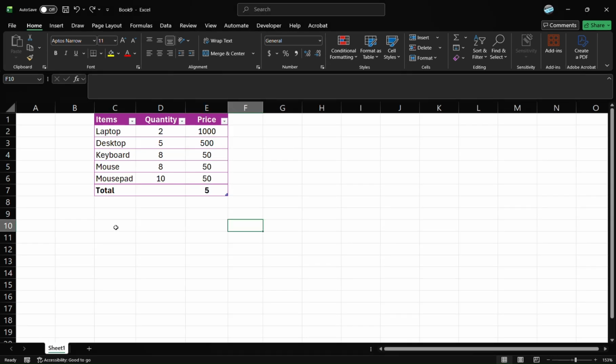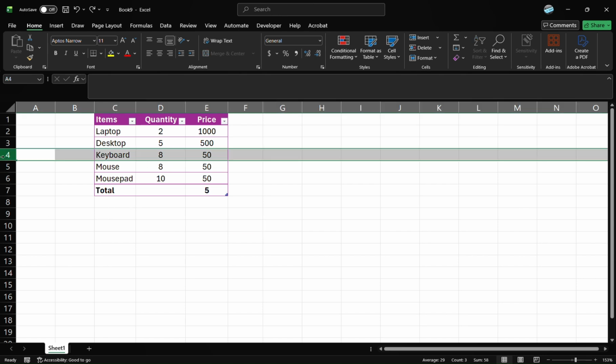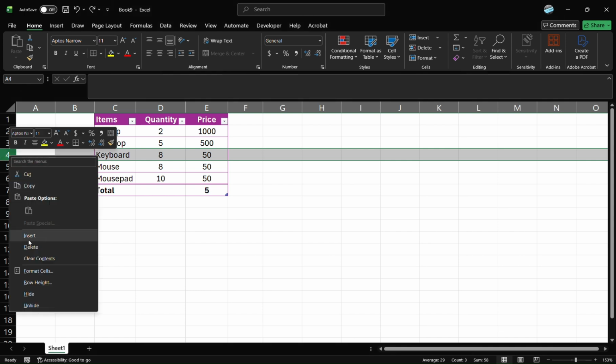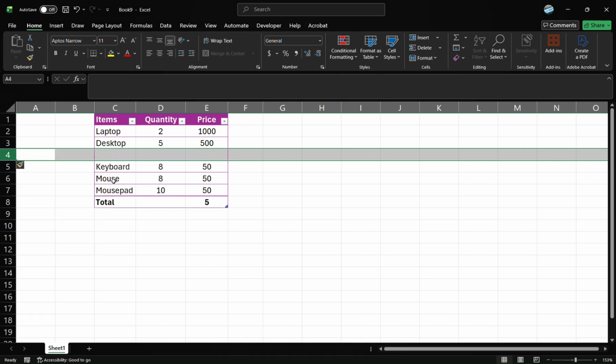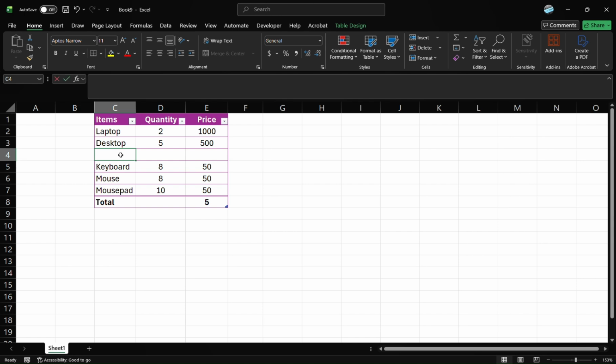So let's do some table formatting. Now I have created my table, and I just realized I missed out an item. So what do I do? I need to put the item here below the desktop or above the keyboard. I will come here to the keyboard row, right click here, and click insert. As you can see, a new row has been created for my new item. So I can enter my printer. How many printers do I need, and how much? Let's say 600, and that is it.